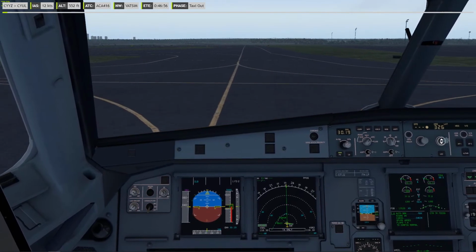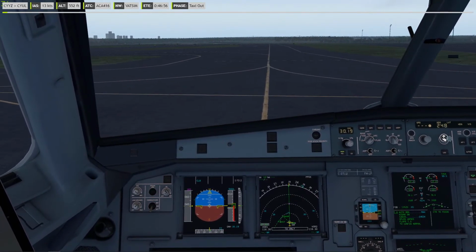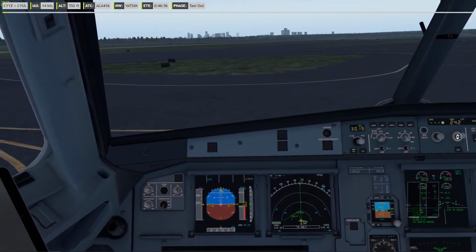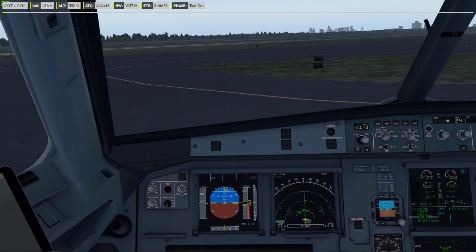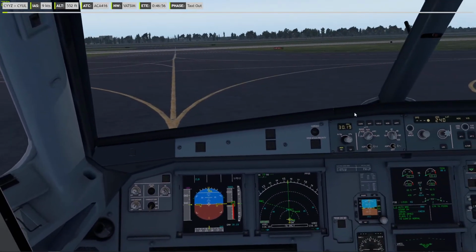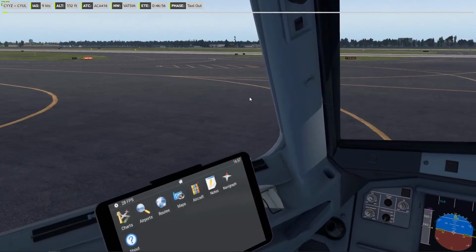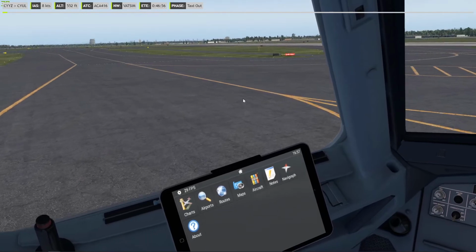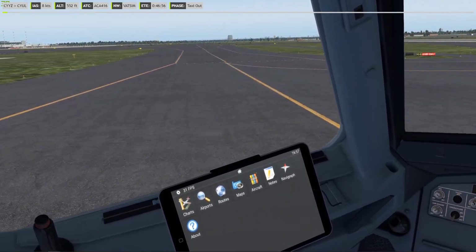And Toronto, Transat 57, short runway 23, fully ready. Transat 57, wind 290 at 5, clear for takeoff runway 23. Clear for takeoff runway 23, Transat 57. There we go.